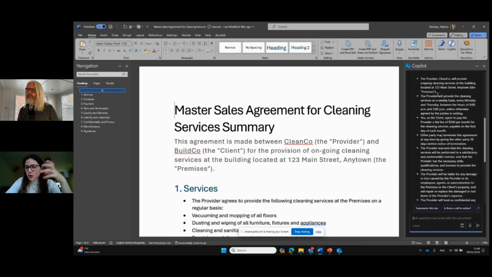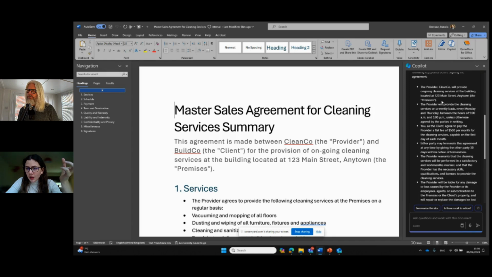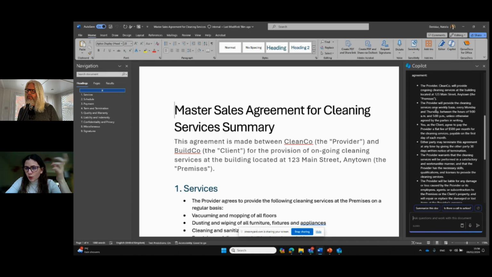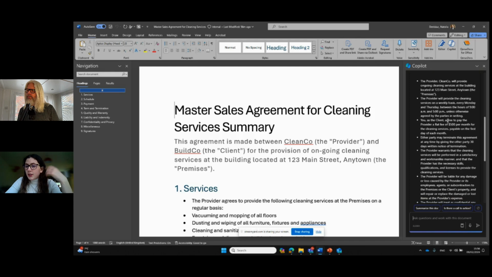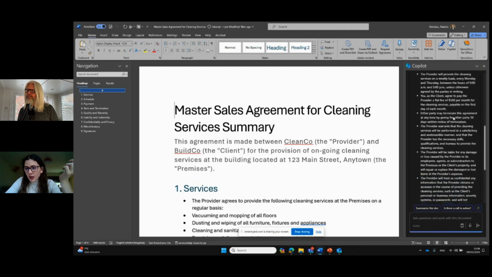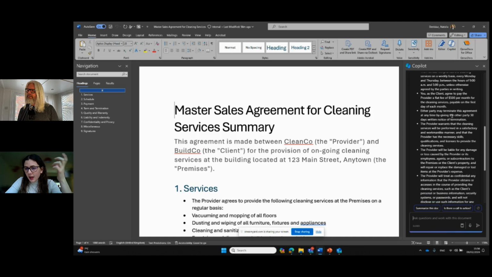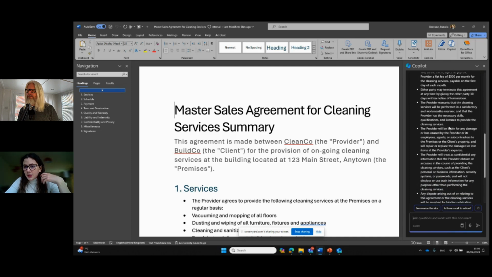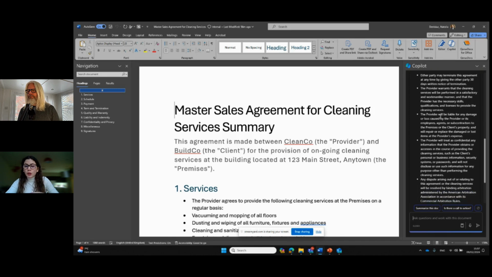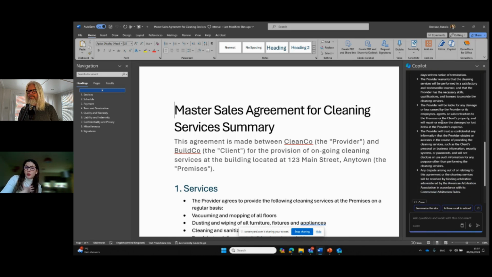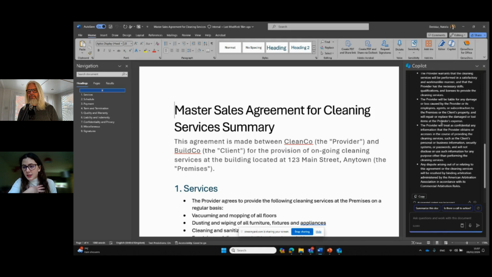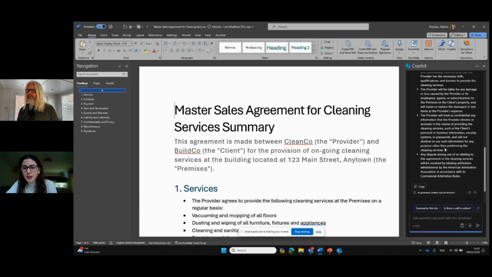Just to go through a couple: it's mentioned where the services are happening, the hours, what is there to pay, the termination of this agreement, and that the services must be performed in a satisfactory and workmanlike manner. The provider will be liable for any damage or loss. So straight away I know I'm not responsible for that as the client. That's the provider's side. And the provider will treat as confidential any information that the provider obtains.